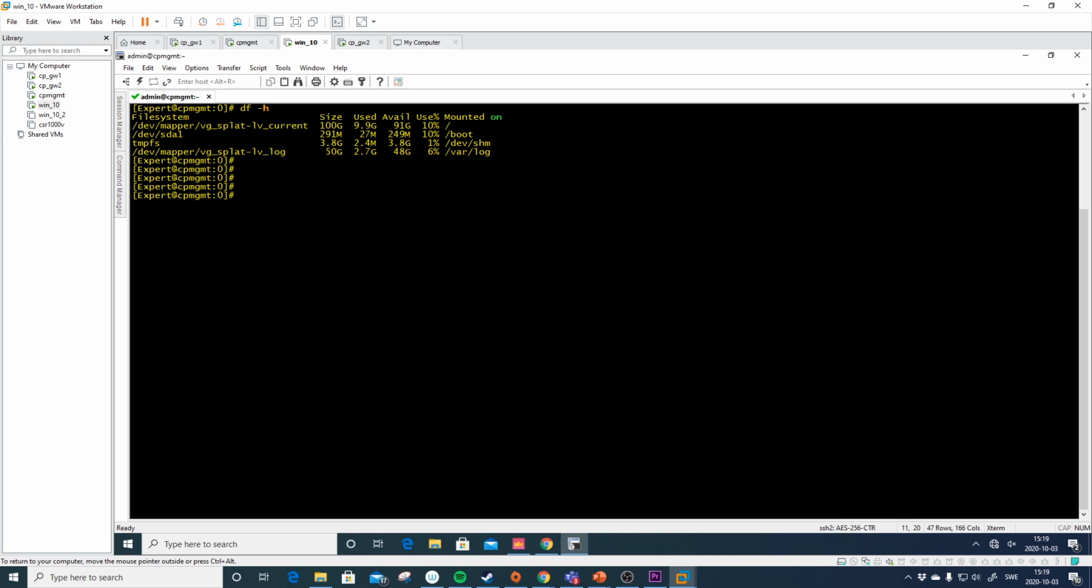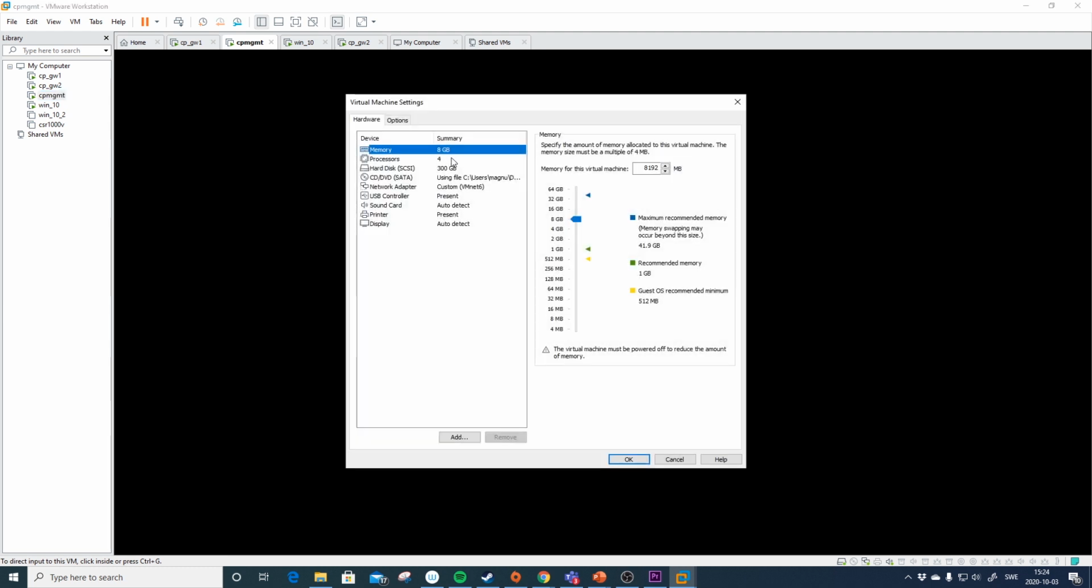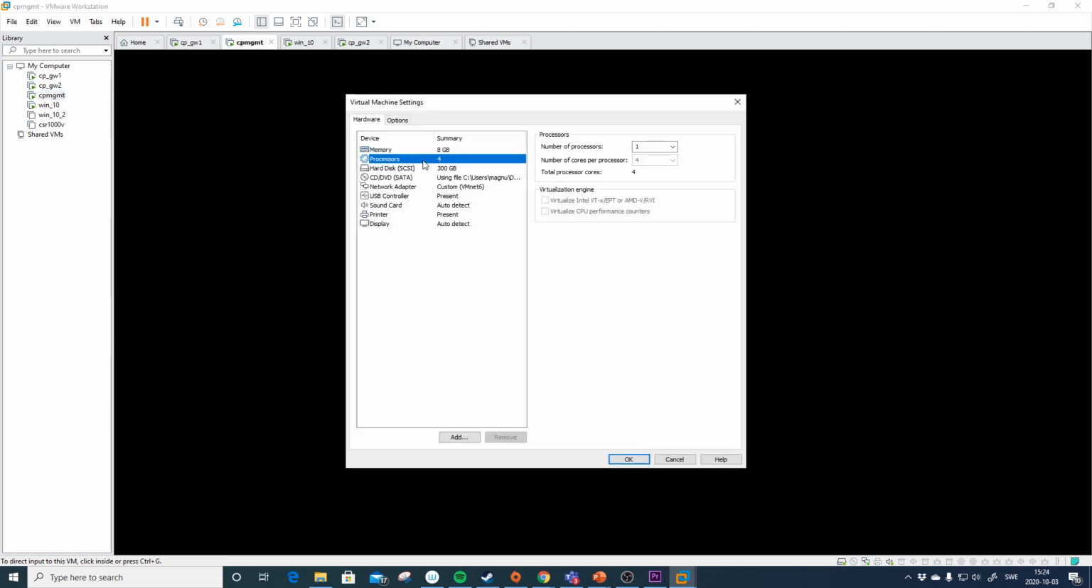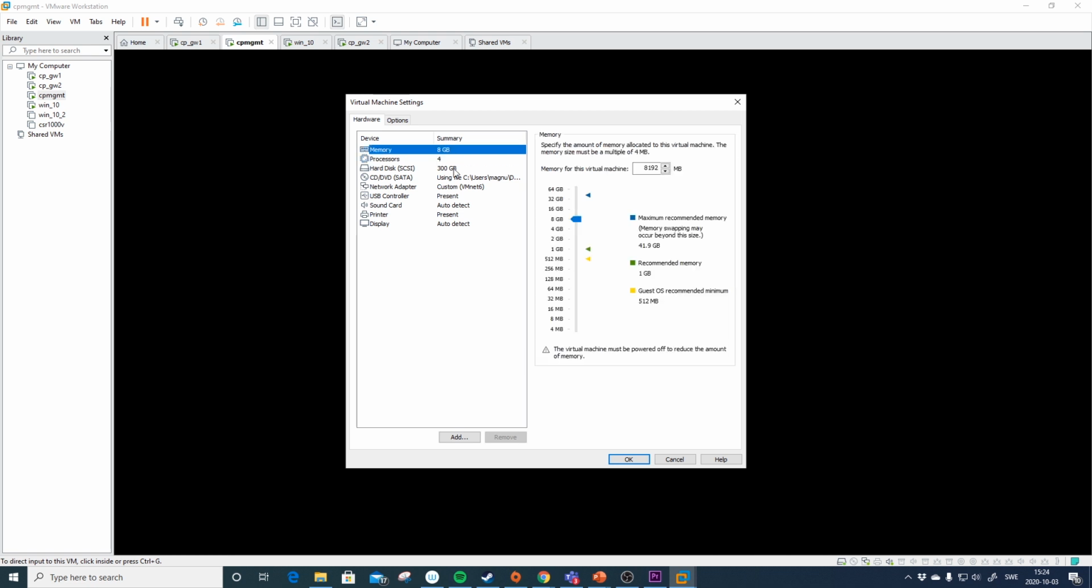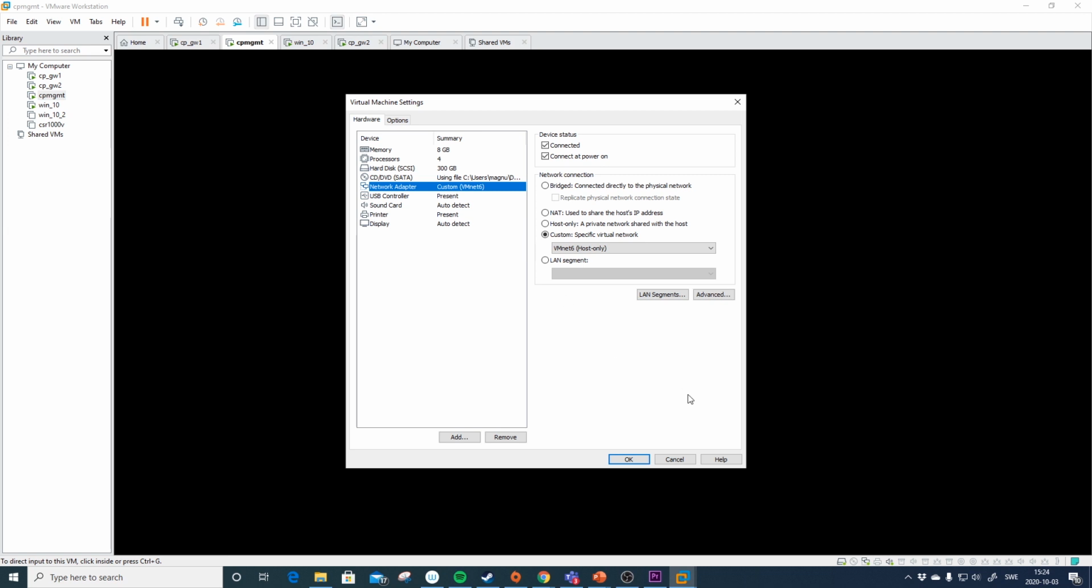Okay, so let's create a dedicated log server for this environment. So we want to create a new virtual machine, and this should be fairly similar to the existing management station. If I remember correctly, we have something like 4 CPUs, 8 gigs of memory, 300 gigs of storage, and it's in VMnet 6. So let's do something similar.